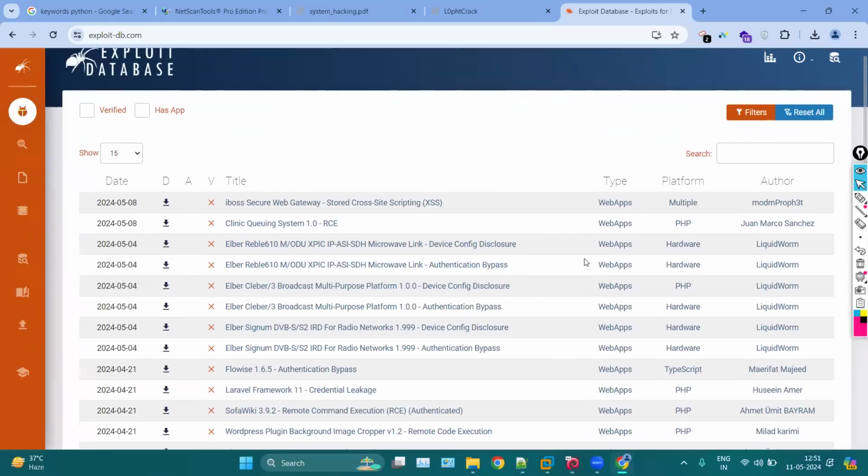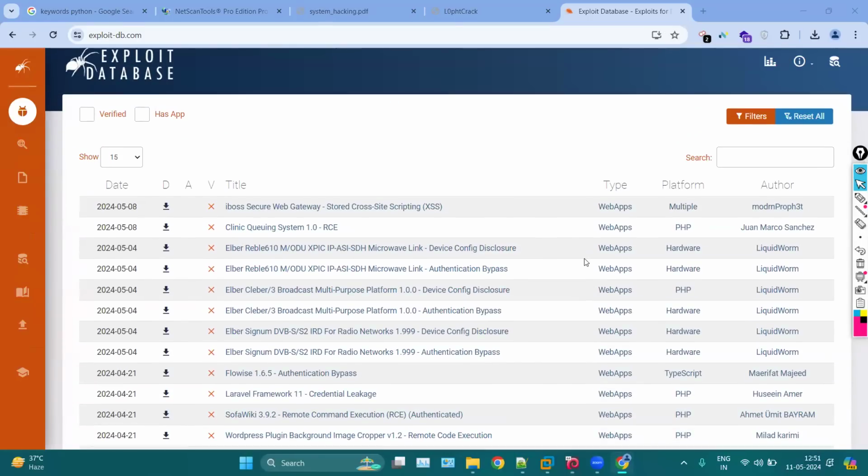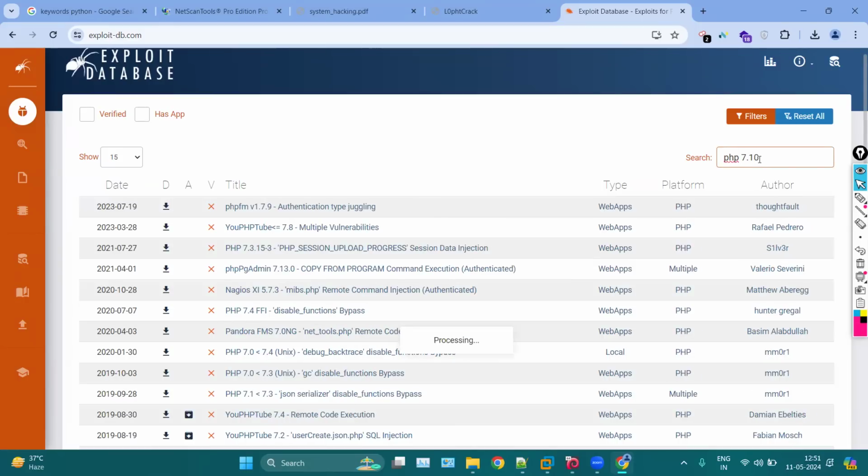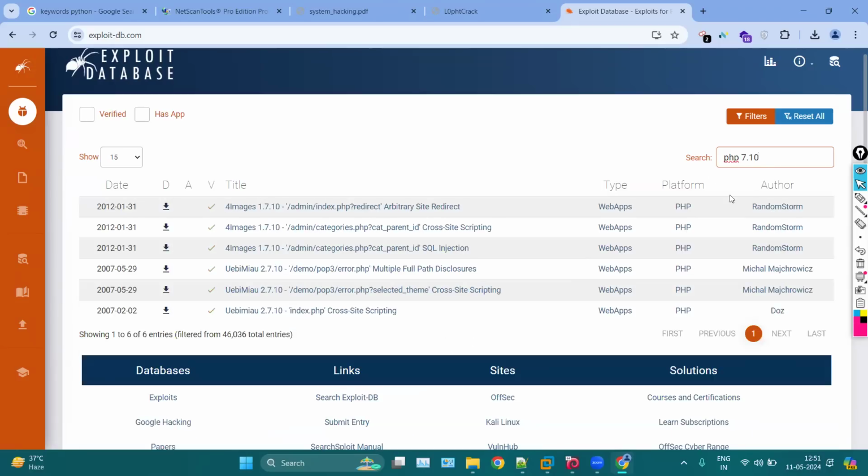Whenever you are scanning any machine and you find a specific version, let's say PHP version 7.10, and you want to check if this version is vulnerable or not, you can simply come here, apply the version, like PHP 7.10, and test if that particular service is vulnerable or not. For example, we have some information here. It is not for actual 7.10, it is for 1, 2, 3, and so on. So that is how you can search.